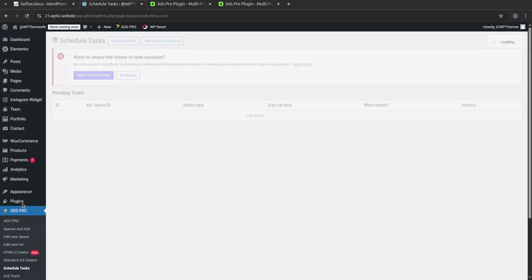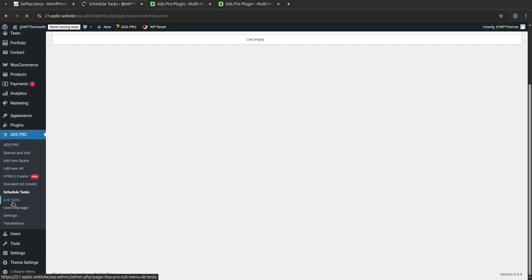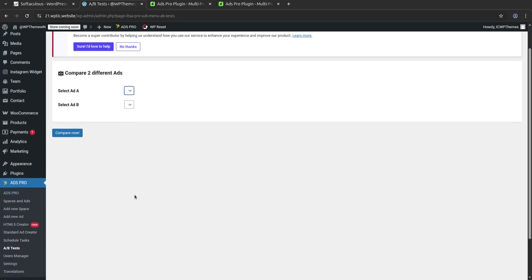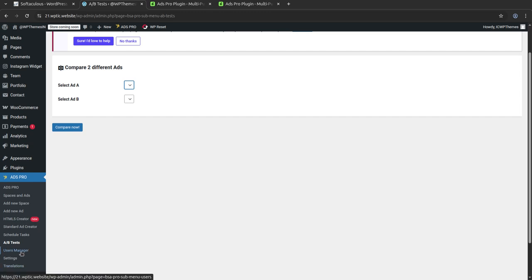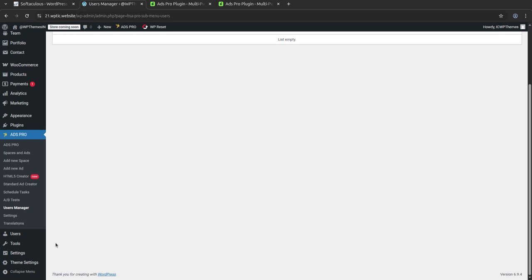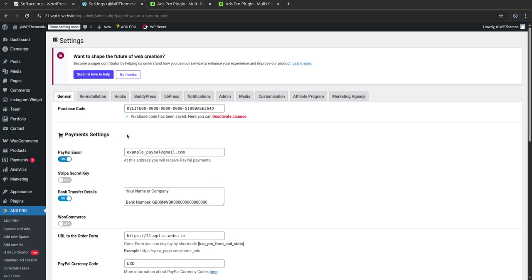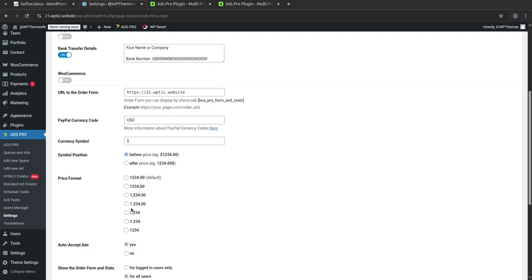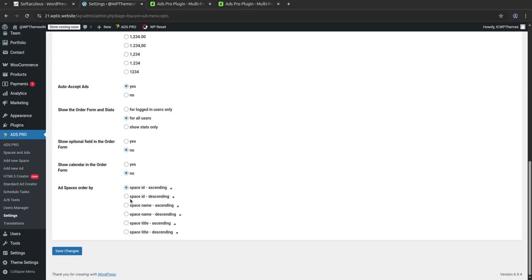Schedule task is also here, and A/B testing has been given to check the actual performance, which ad is performing well. So you can select the ad if you have, and user manager is another thing where you can set the users who are going to access, like set free ads or access on the ads, and all such things can be set. Settings is always an important thing where you can set the basic parameters and set the details for charging, and the price formats and all these things can be set here.